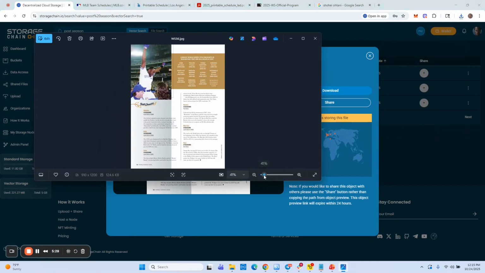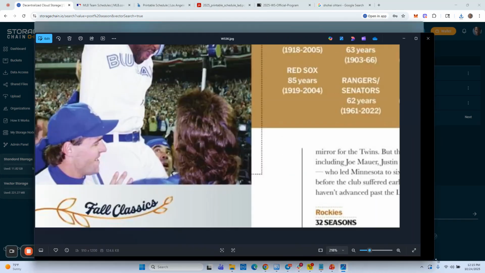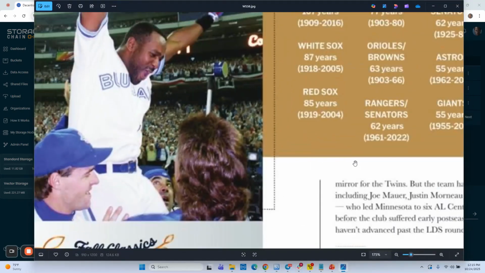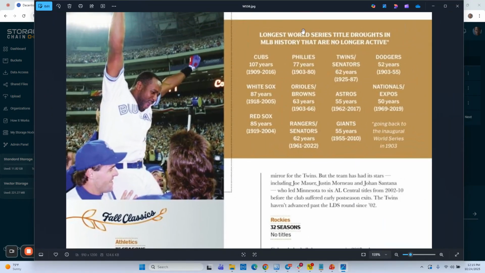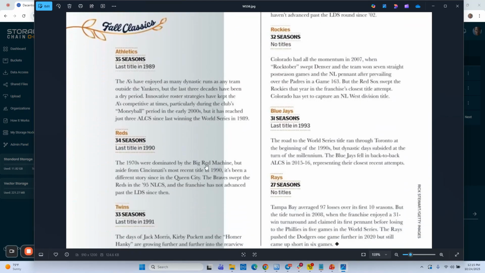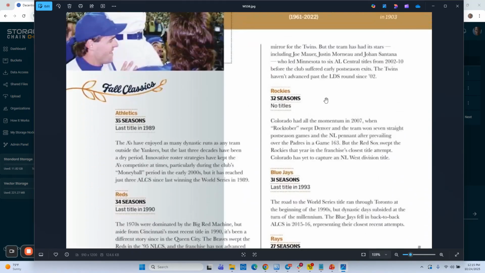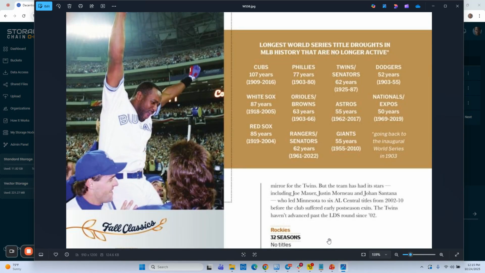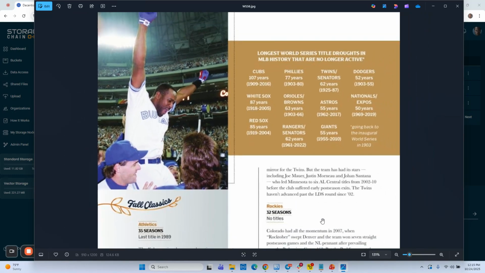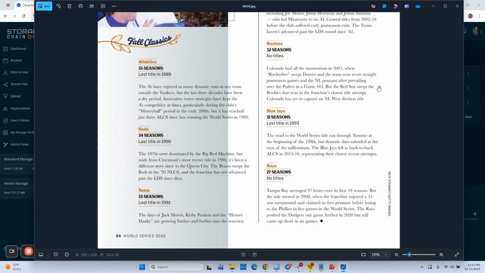Okay, so let's zoom in. We're going to open this guy up and zoom in. So this image is about longest series title droughts in MLB history that are no longer active. So this is seasons. So this is about title droughts again, but it doesn't say postseason in here. So again, this is an example of a conceptual search.